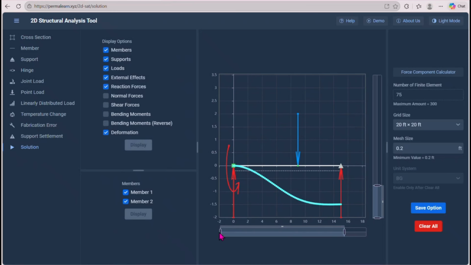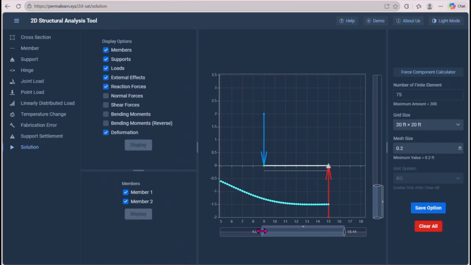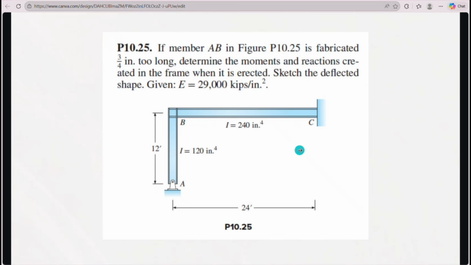Yeah, it is around here, yes. So the maximum deflection is around here instead, 14.2. All right, it's done. Let's go to another exercise, P10.25.